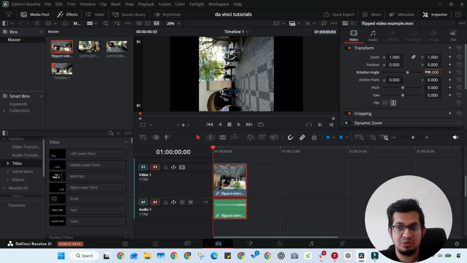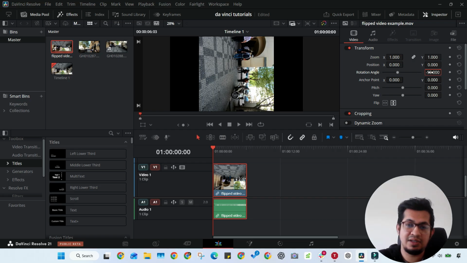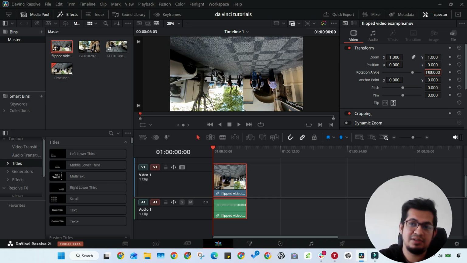If you want to go to the other side, you have to do minus 90. See, it's doing right angle and left angle this way. And if you want to completely rotate it, it's gonna be a flip, but you can put 180. See, so this is how you rotate.